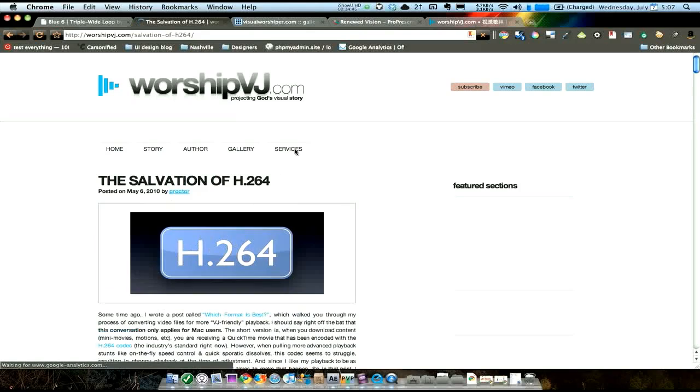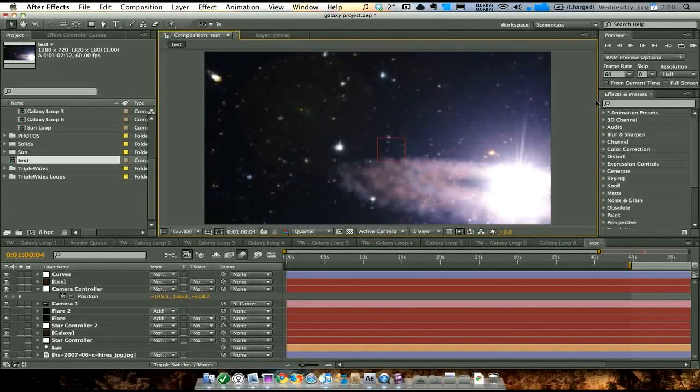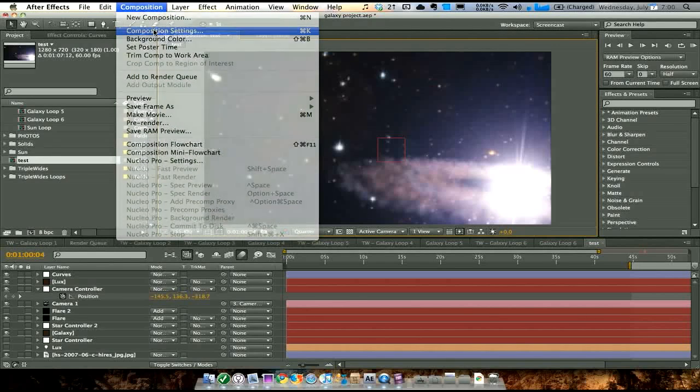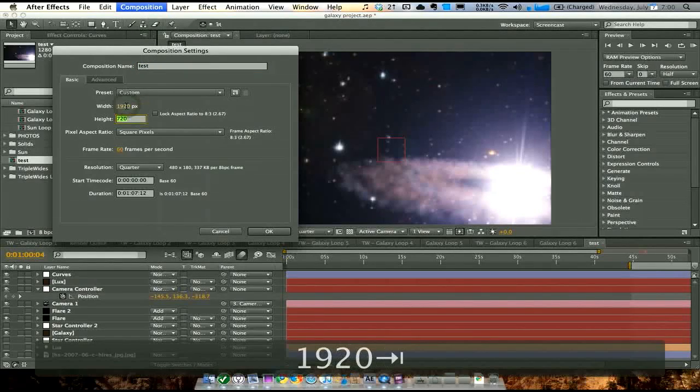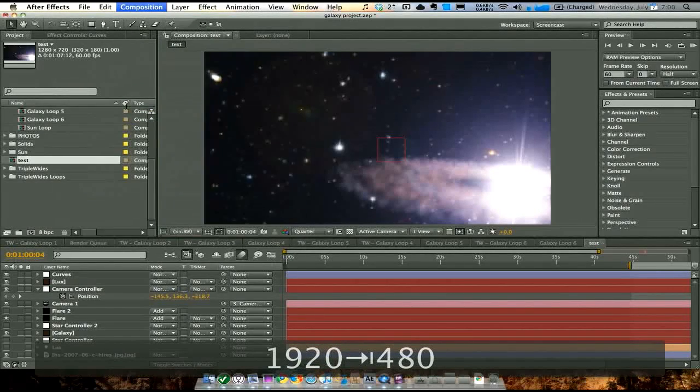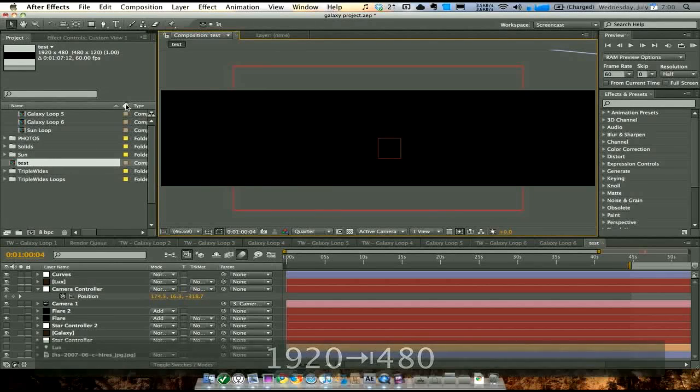So that is... oh, and I've got one more tip for you guys. I forgot about this while I was recording. Let's say you actually have the original project files of something that you made that you want to repurpose for Triplewide content. As long as you have that original project file, it's actually pretty darn simple. So all you have to do is go to Composition, Composition Settings, and change the dimensions of your composition. So we're going to change it to 1920 by 480 and hit OK. And you'll see that the composition now is the size of Triplewide content.